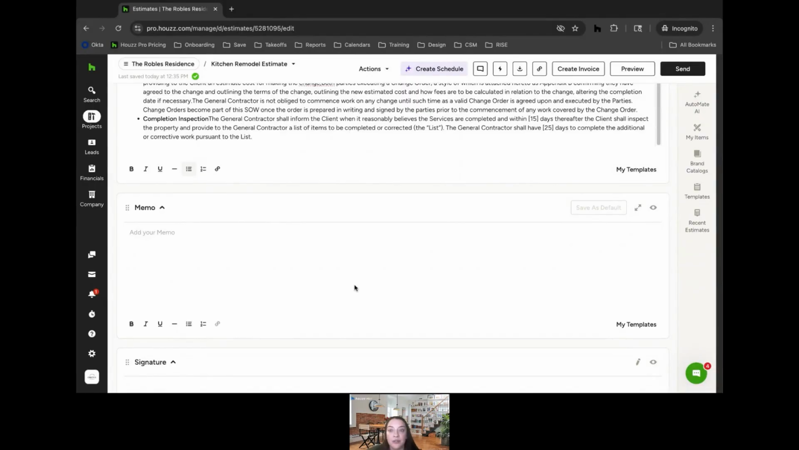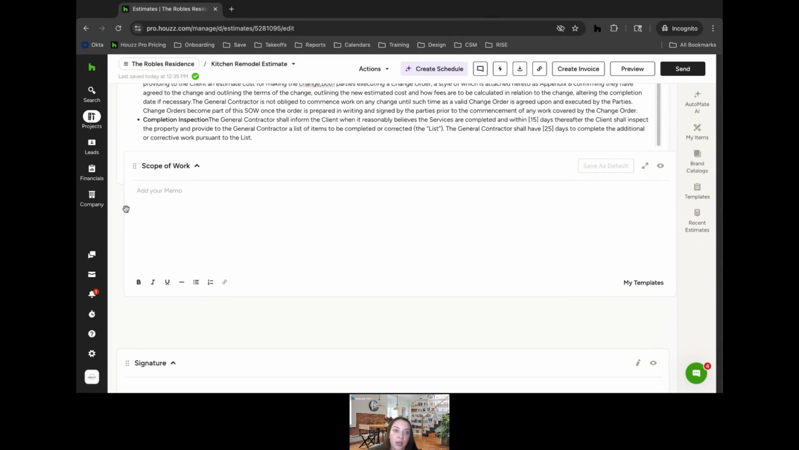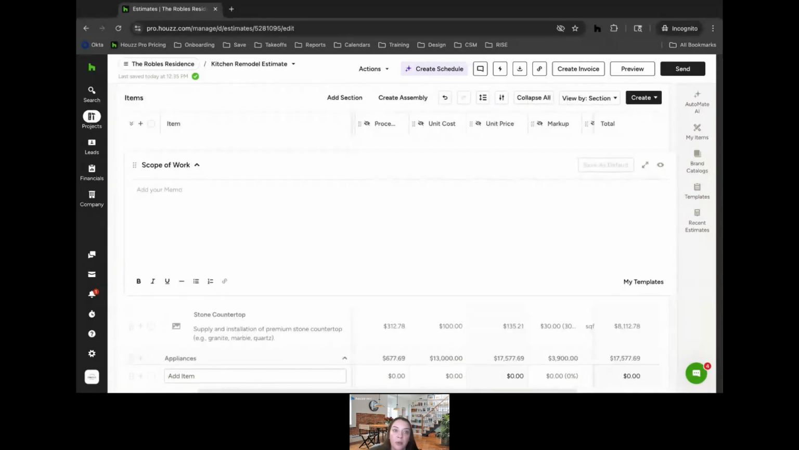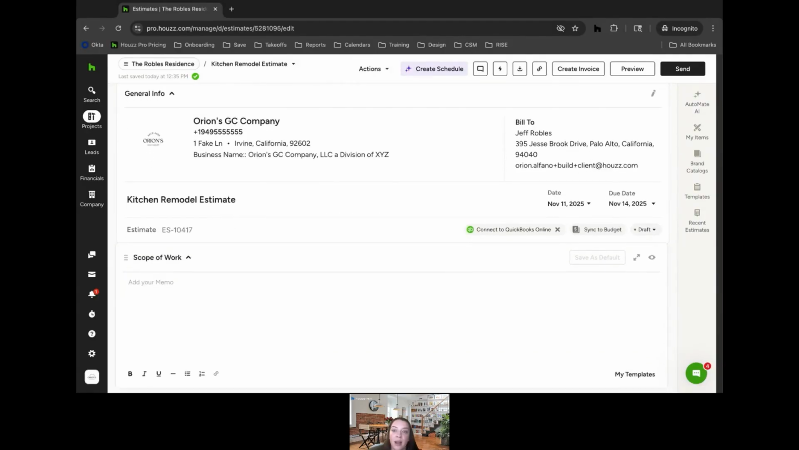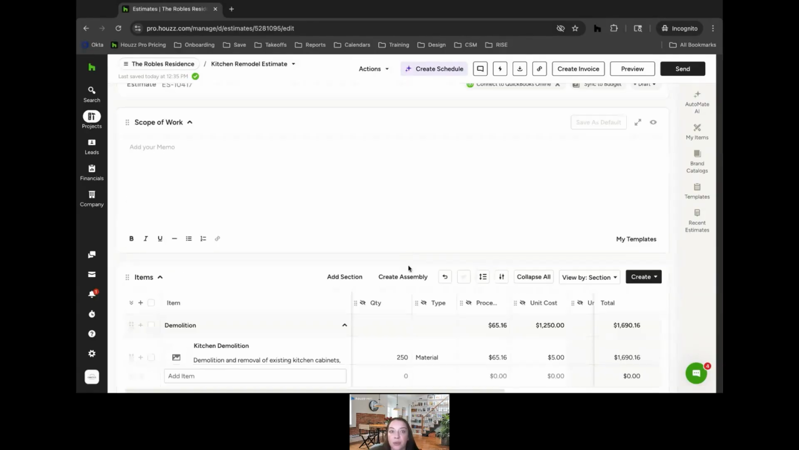The memo here just gives you an additional field. If, let's say, you want to add a scope of work, you can always click in where it says memo and label this scope of work. Again, you can create templates in here as well. One question that I get a lot is I like to have kind of a pre-header before I go into the items on my estimate. Again, with these 6 dots, we can rearrange the order of our estimate if we want that scope of work to be above our items. You can absolutely customize the way that this estimate flows.